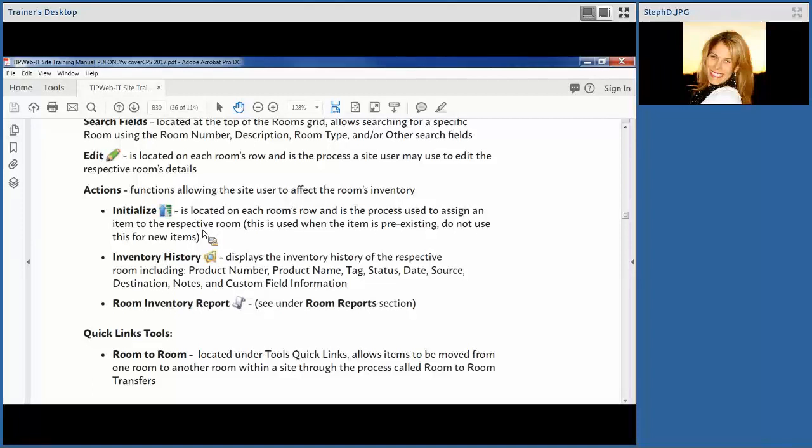Well, you can actually conduct an initialization for a room, and it's going to add those new tags into the application. A key note here is those need to be pre-existing items, items that have already been on your campus. You definitely do not want to use this process to add brand new items. That will happen through the purchase order process, which we are not discussing today. But any existing items that just need to get added into the application, you're going to want to use this process called initialize. So we'll definitely walk through that today.